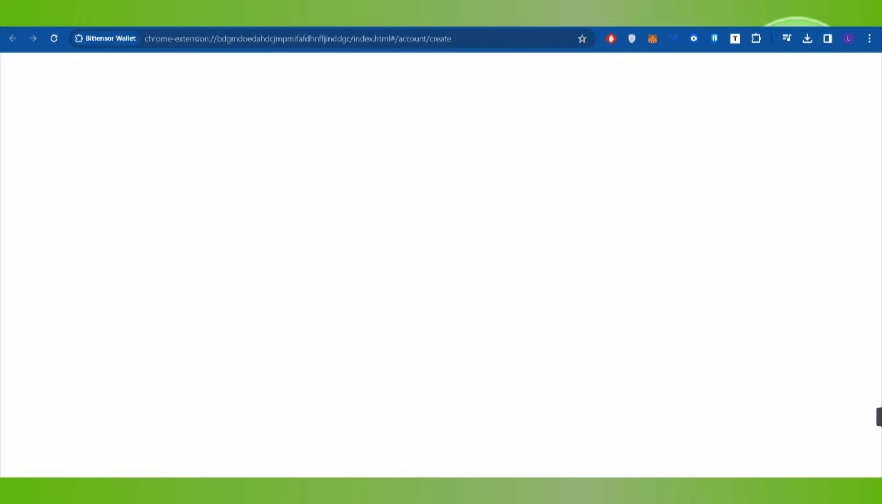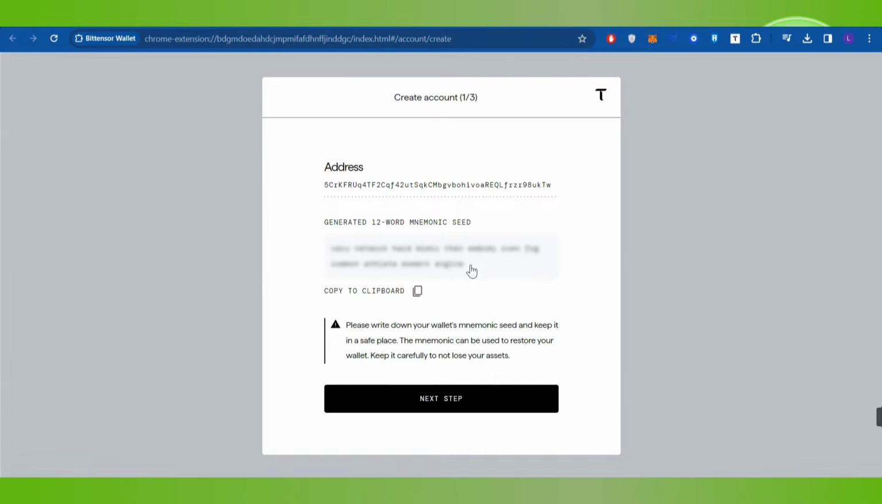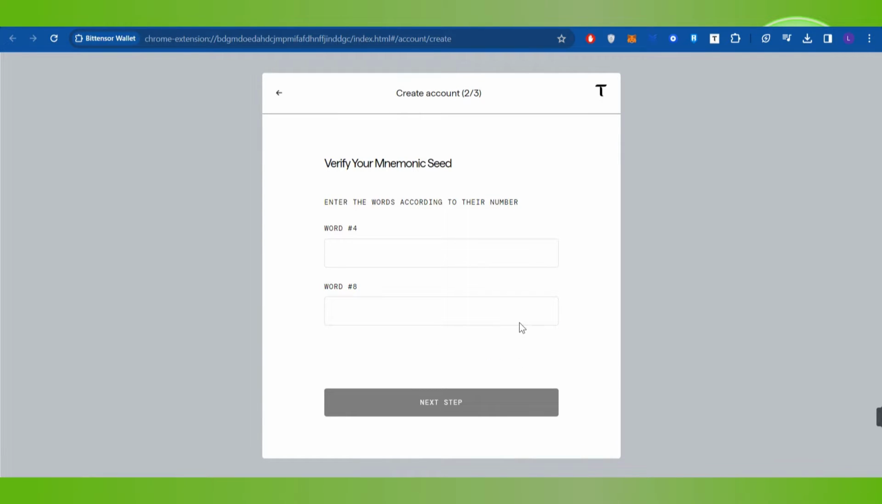So you need to click on this plus icon, and after that you will be redirected over here, where you are going to see the address as well as the generated 12-word mnemonic seed. So you just have to copy it, and then you need to proceed to the next step. After that, it will ask you to enter the words according to their number. So you just have to provide the fourth and the eighth word over here. This might be different in your case.